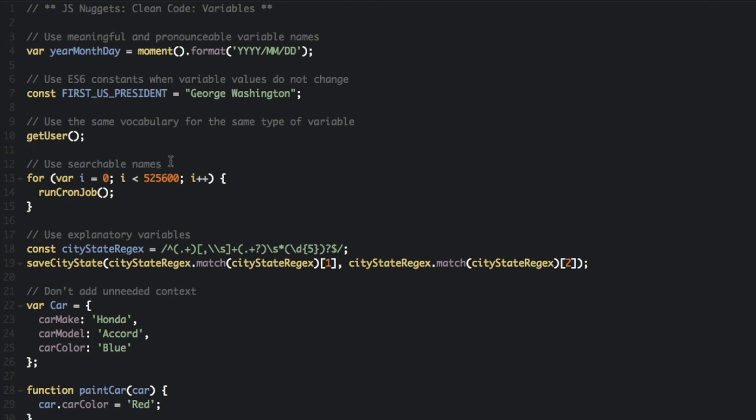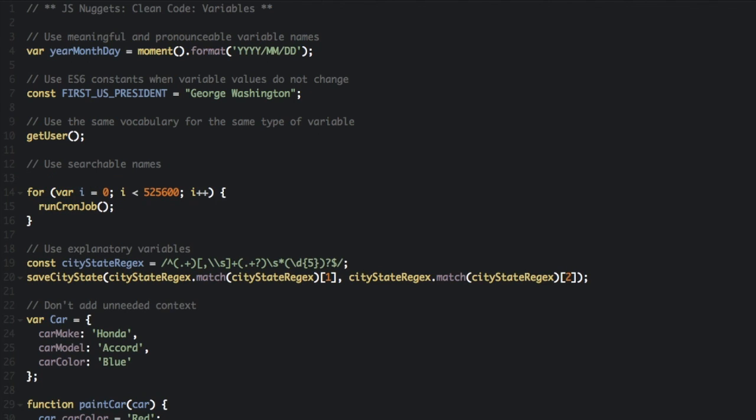The next thing I want to talk to you about is use searchable names. So if you look at this function, or this for loop, for var i equals 0, i is less than 525,600. So what is this number here? What does that number mean? It's actually better to put it right in your program what that number means. The truth is, we will read more code than we will ever write. So it is important that the code we do write is readable and searchable.